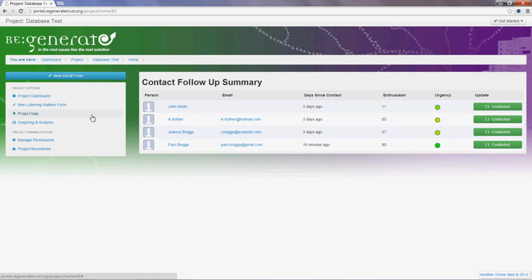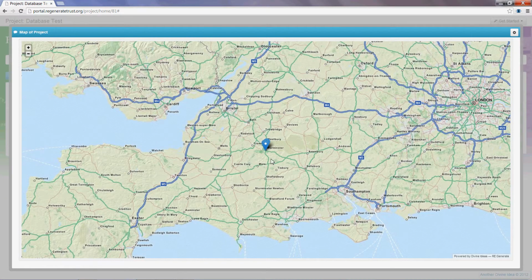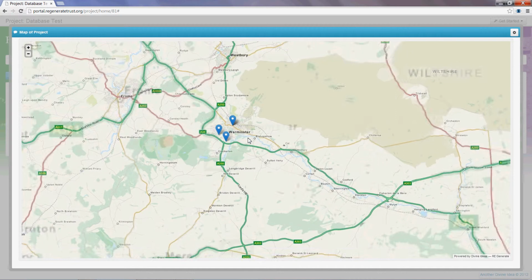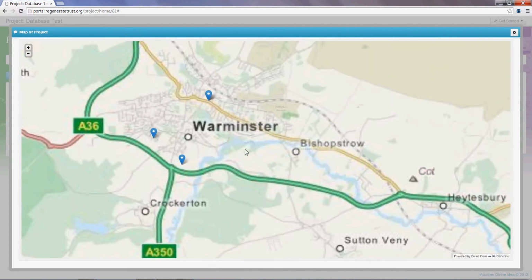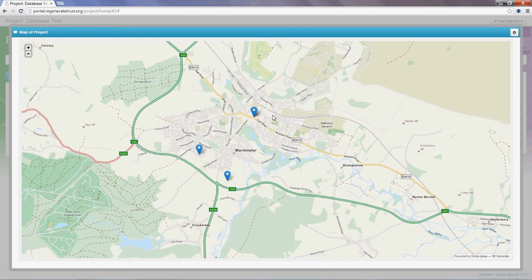So now let's have a look at the mapping feature. If I click on Project Map here, we open up into an overview map which is centered on the area where I've got some data in, and zooming in a bit I can start to see the detail of where those areas are, and this is based on Warminster, where our office is based.